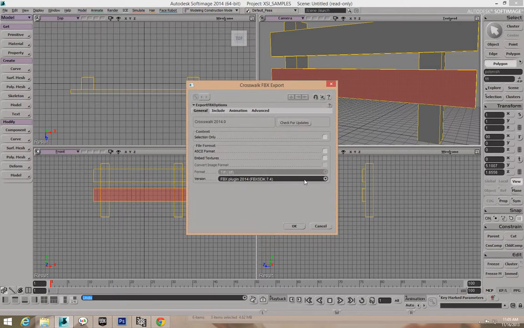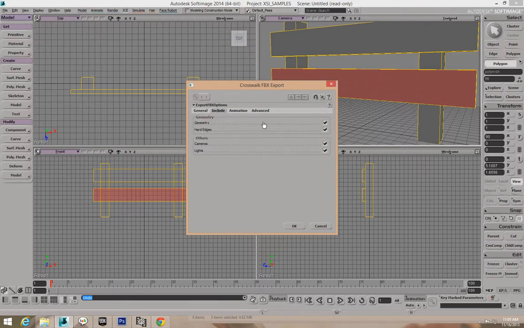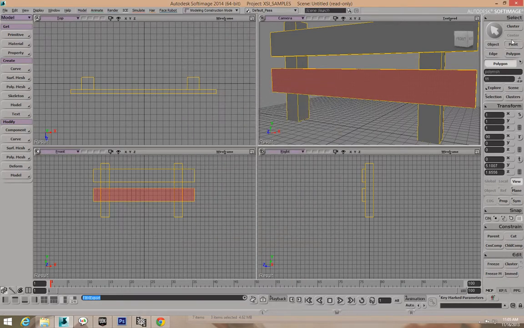I'm going to embed the textures. I'm going to convert the image format to a Targa. I'm going to include the geometry in the hard edges, but take out the cameras and the lights. It has no animations, so uncheck all of that stuff. I'm going to give it a scene units of millimeters, and I don't need this guy here to show warnings. So I'm going to click OK, and finally our 3D modeling part is done.